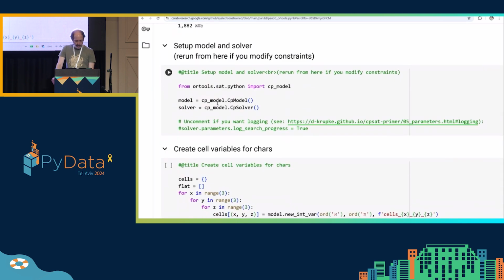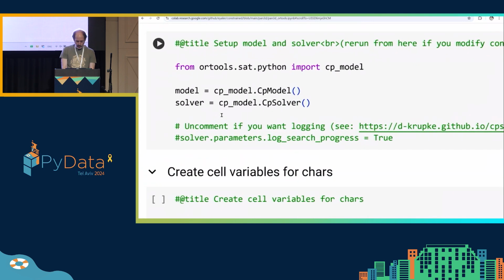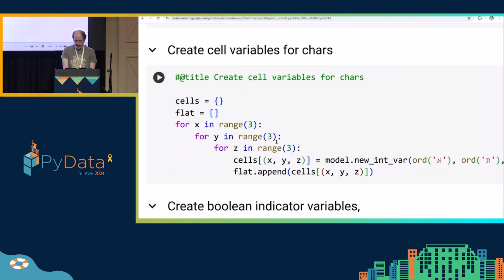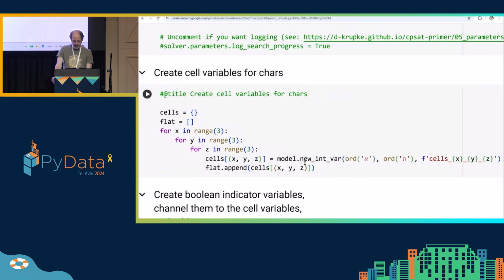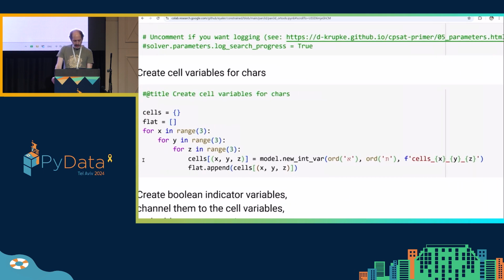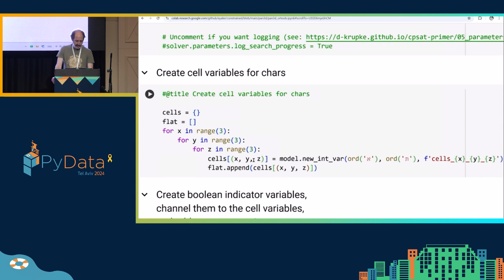Okay, let's go into OR-Tools. I import OR-Tools. I define a model. I define a solver. And if you want to look into logging, you can see how it's done later here. Creating the variables. So these are the 27 integers we've seen before, 3 by 3 by 3, with a new int var, saved both as a cell with the position as a tuple in a dictionary, and a flat list, just easier. The references to the variables of the model, it will be easier to use them.